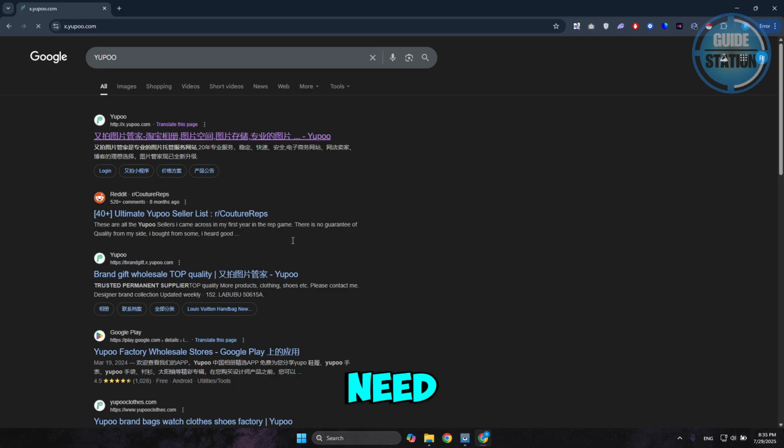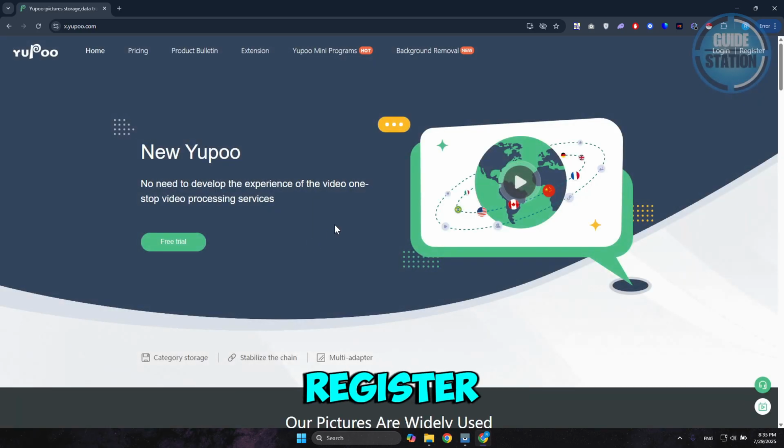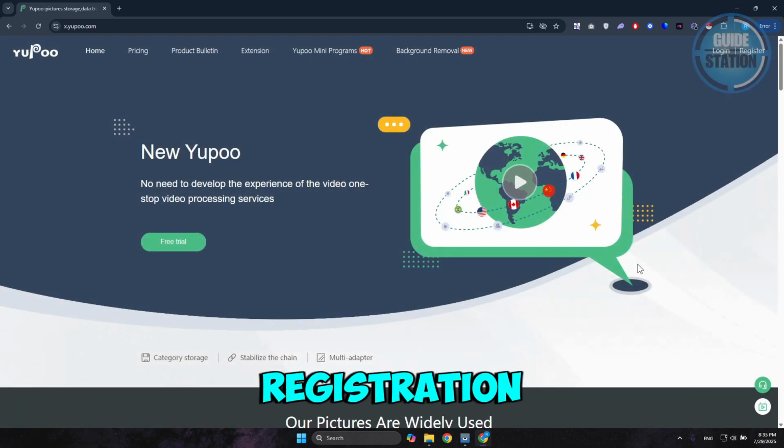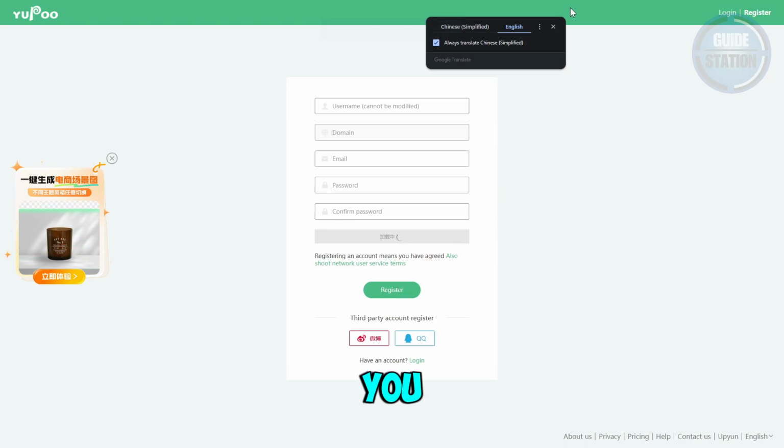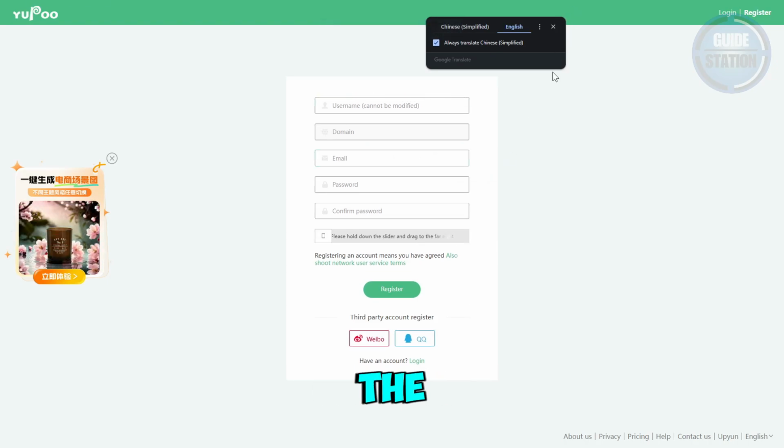Now in here, what we need to do is we want to go and look for the register option. So registration is usually at the top right of your screen. So you want to go and click on register. And on the register, you want to go ahead and provide the following details.